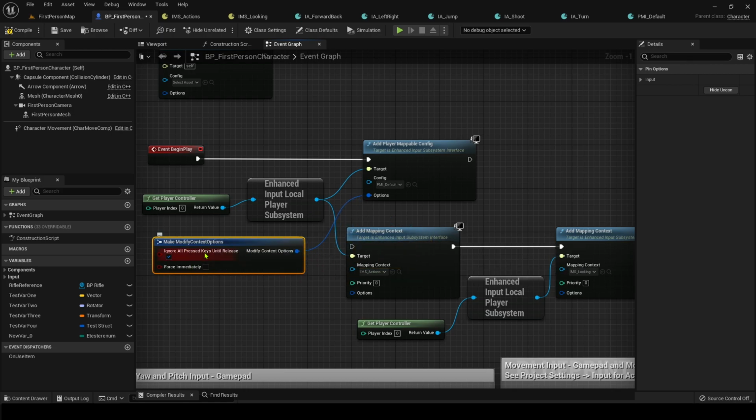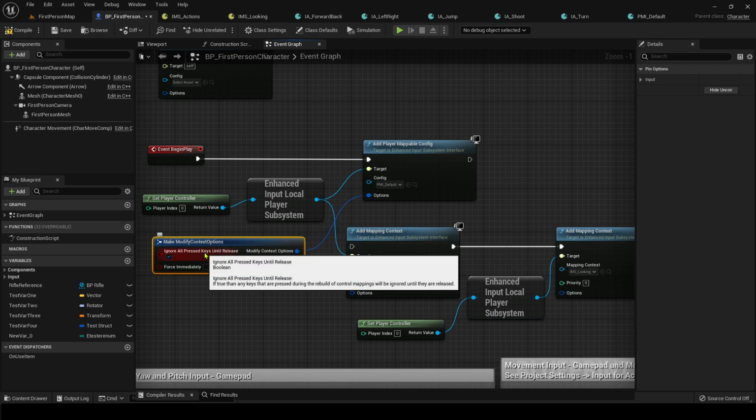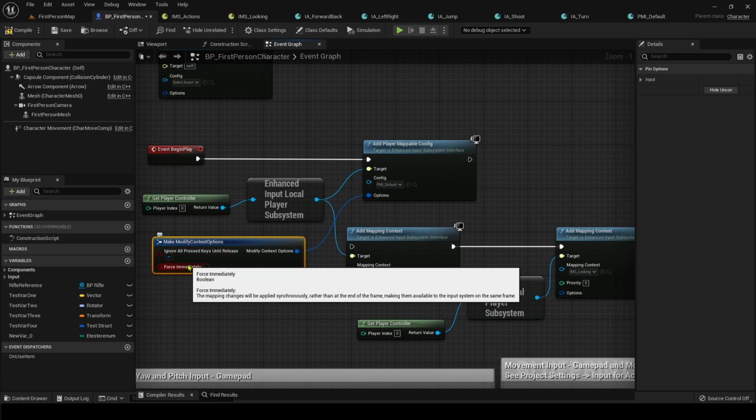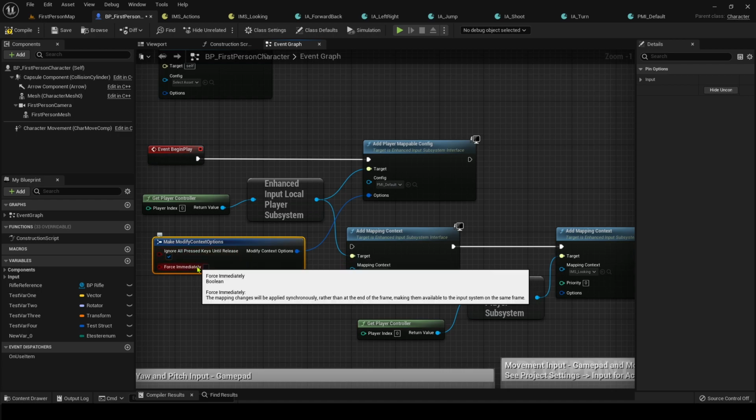The options are ignore all press keys until released, and these aren't really necessary at the beginning of a game.